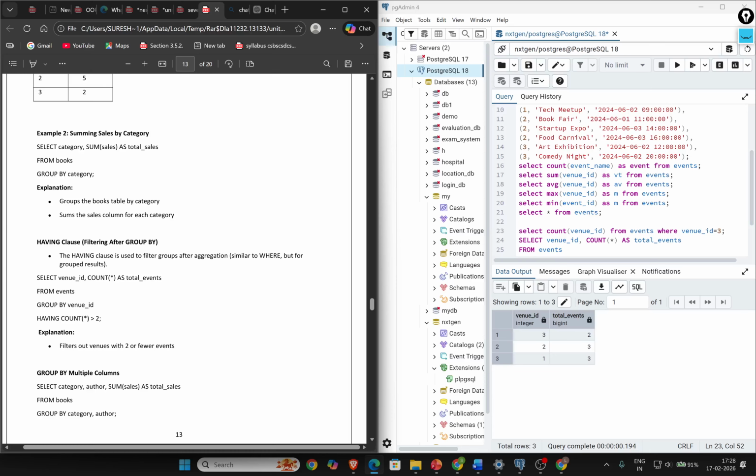Now the HAVING clause. This is also one of the important ones. The HAVING clause is used to filter groups after aggregation, similar to WHERE but for grouped results. Since WHERE gives a single individual row, whereas if you use the HAVING clause in a GROUP BY, we get a group result.